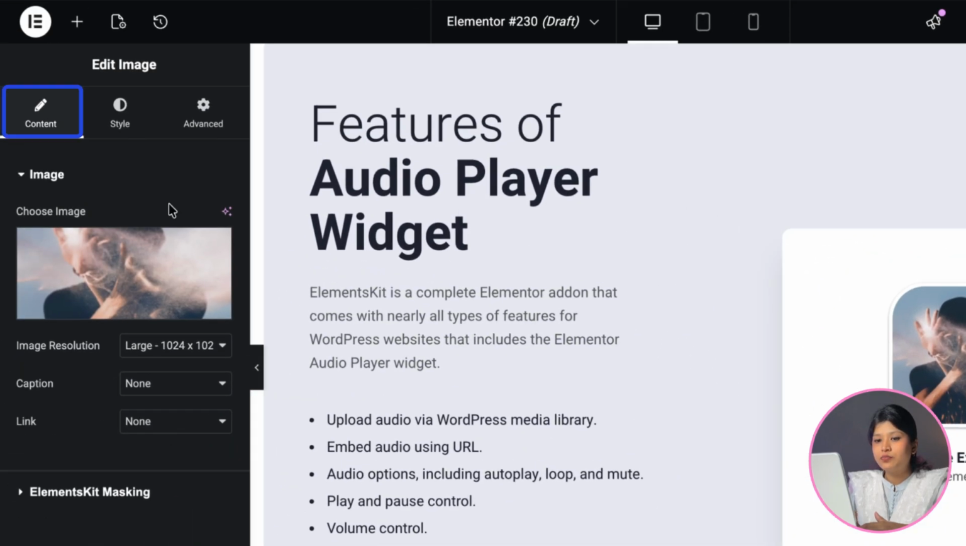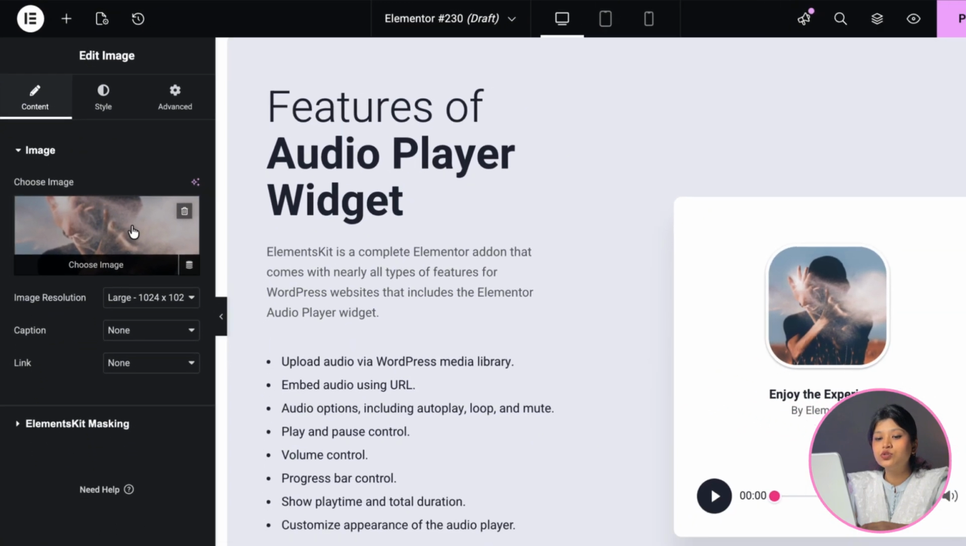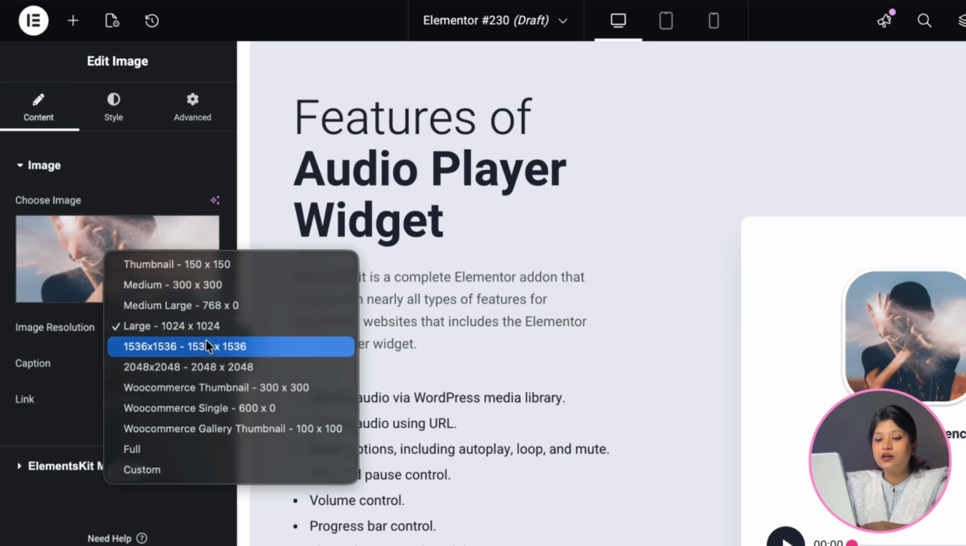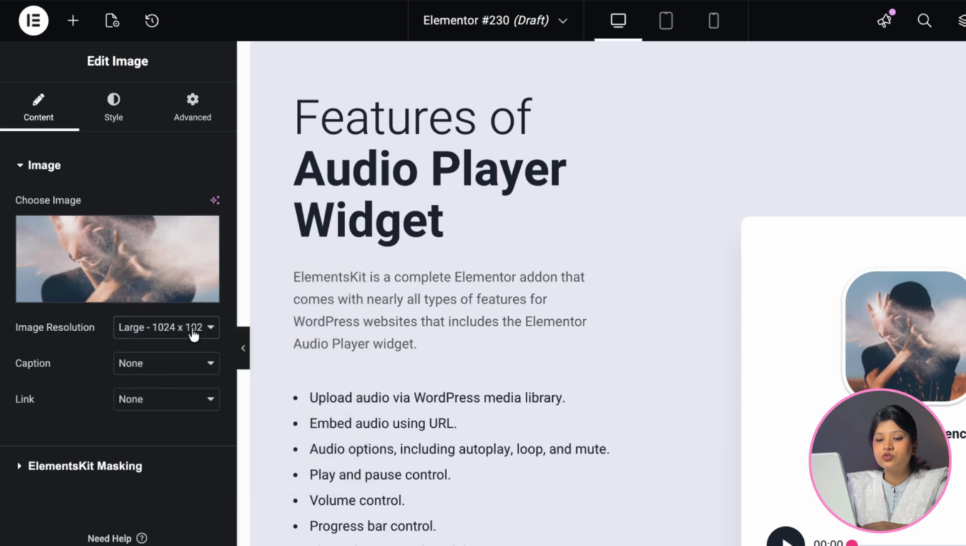In the Content tab, we can see that there is an option called Image. So you can choose any image that you want and that goes with your content. You can also change the resolution of this image. Here it's already default, so I'm choosing it as it is. You can choose which one you need.